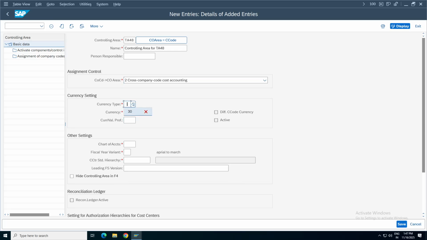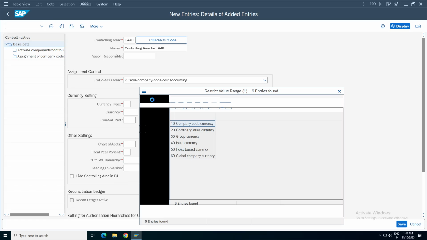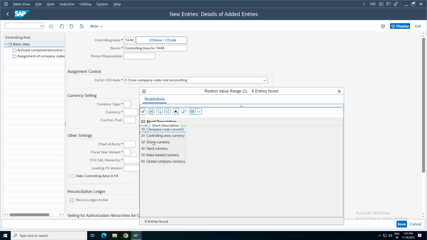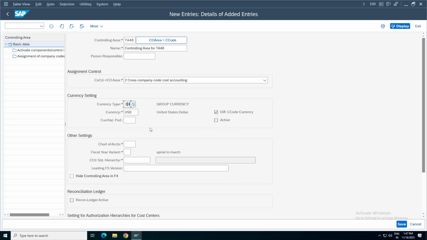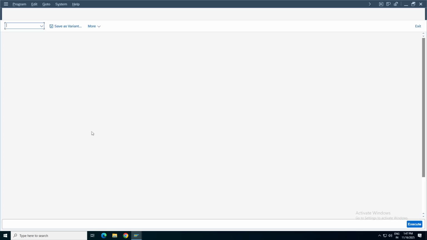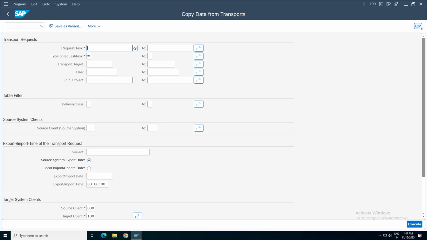Currency type, this is another one, cross company. It's a consolidation, so group currency, because we want to treat cross company code, and at the consolidation level you want the reporting. So I'll select group currency, and when I selected it, the 30 currency is coming automatically. Where is this coming from? We have another transaction, SCC4, which is client level currency.